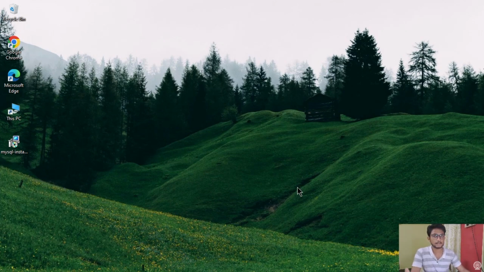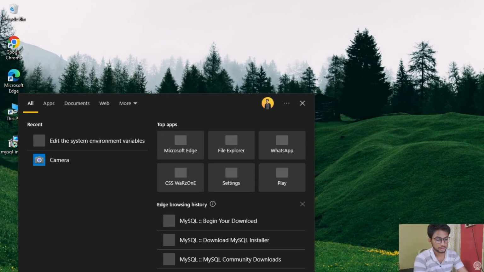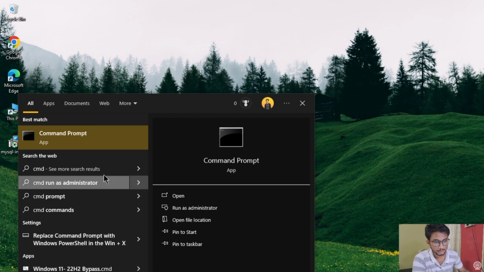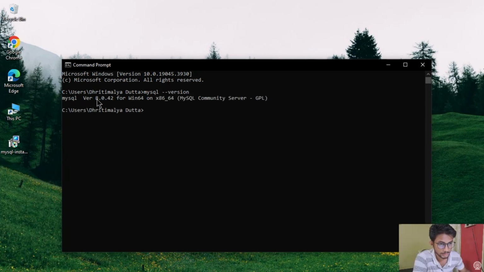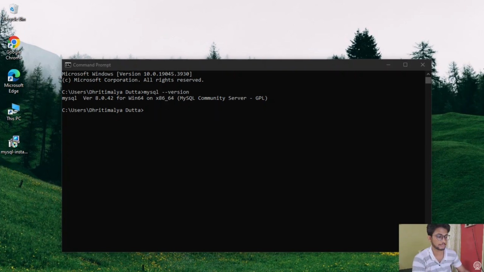So how do you verify that it's successfully installed? Go to the search, type CMD, and open it up. Type mysql hyphen hyphen version and press enter. As you can see, it shows MySQL version 8.0.42. That means it's successfully installed on my device.